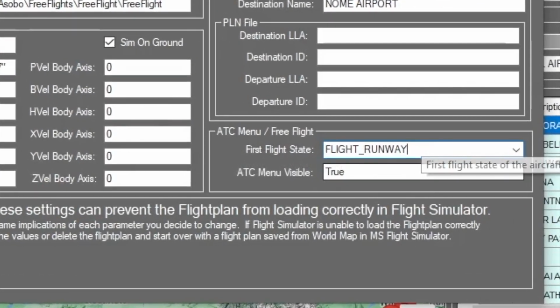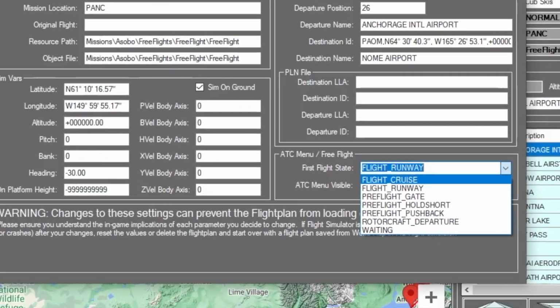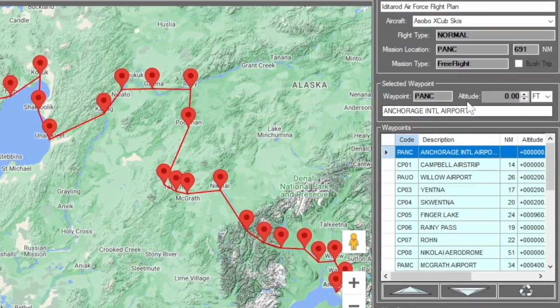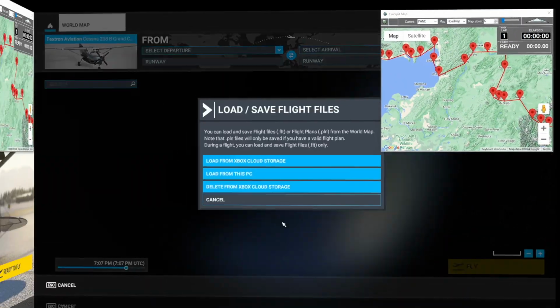Okay, so let's start simple. Flight runway is the most common one that you'll see, because a lot of the time when you're ready to get in and fly, you just want to start on the runway, ready to take off. That's what flight runway is. So this flight plan out of the box is flight runway for the X-Cub with skis at Anchorage International. So let's just go ahead and load that.